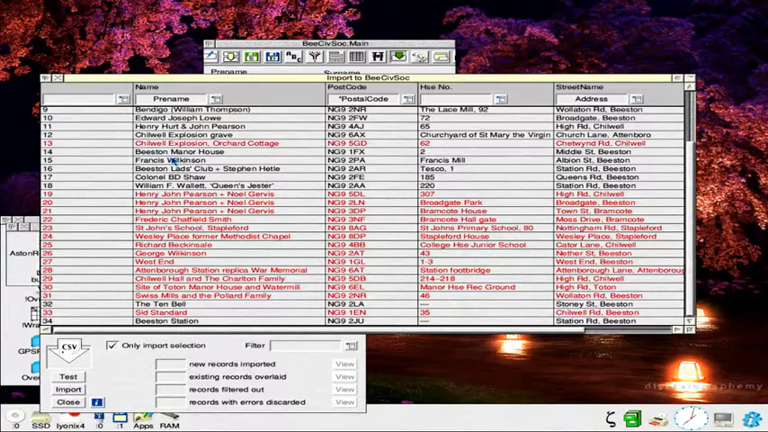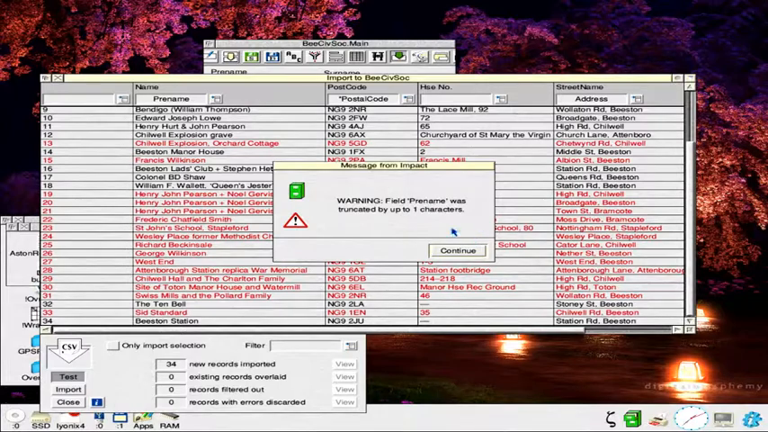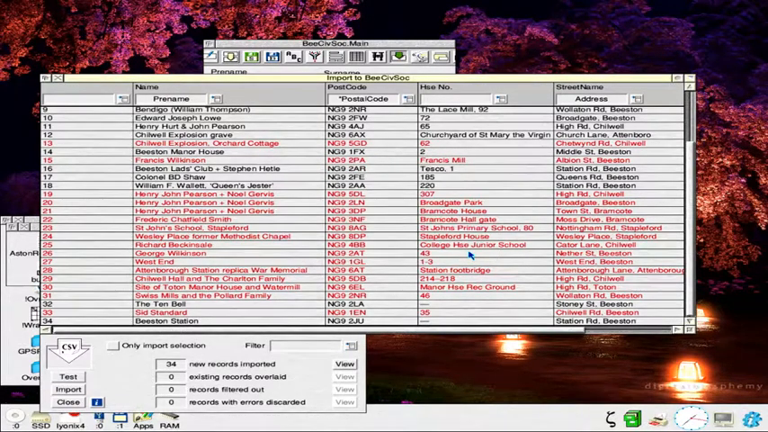So I've got to just click and drag and all that kind of standard thing to make a selection of records. Anyway, there's also a test button. So you can see, again, it's saying that one of the fields was truncated by one character. And there will be 34 new records imported. So it doesn't match anything existing in the database by the postal code.